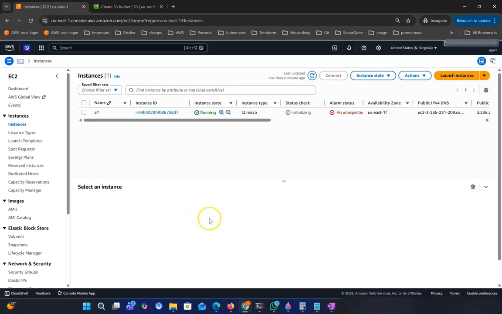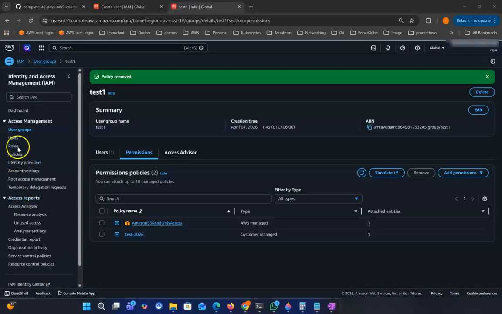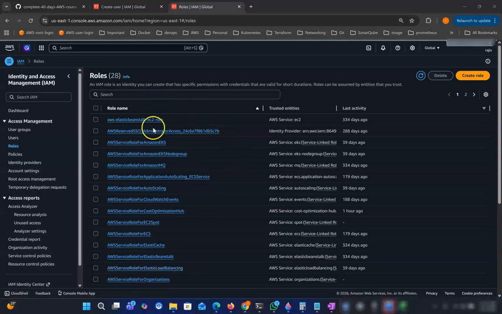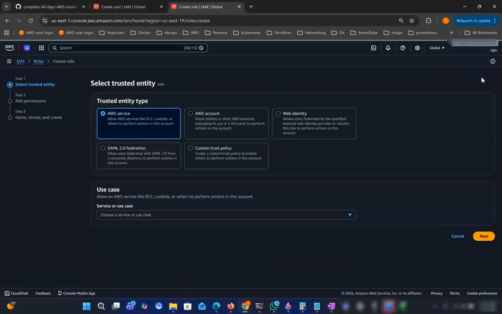So now go to the admin console again. Now we'll see the role. Role is like if any AWS service wants to access another service, that thing is a role. So let me create a role, then you can understand. So let's create a role. Here it's showing this role is already created. For creating a new role, you need to click create role.